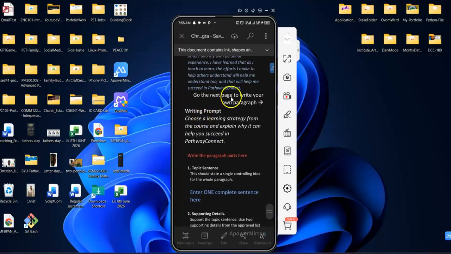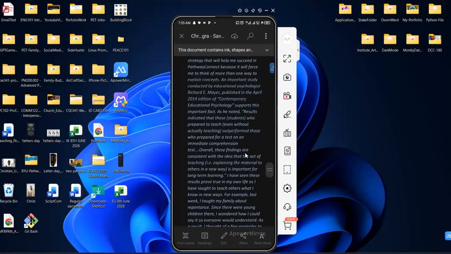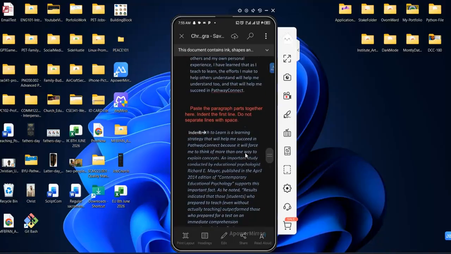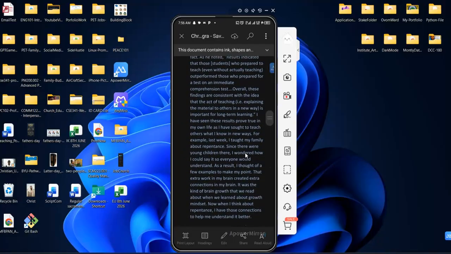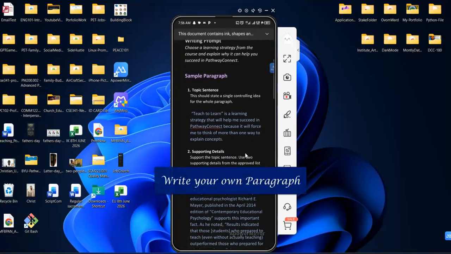Here we have, go to the next page to write your own paragraph. Now let's write our own paragraph. So let's take, for instance, this is my own paragraph, and this is an example from BYU. Please don't write this one. Okay, write your own paragraph. So now that I have my own paragraph, what do I need to do?